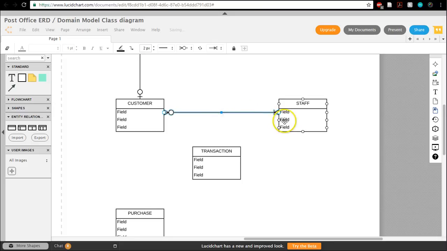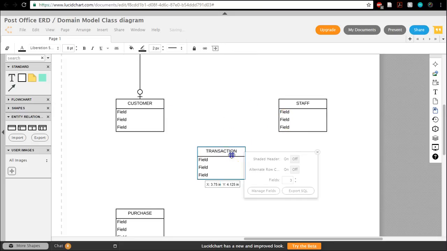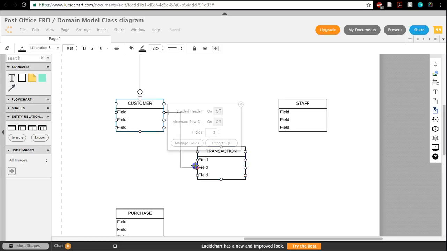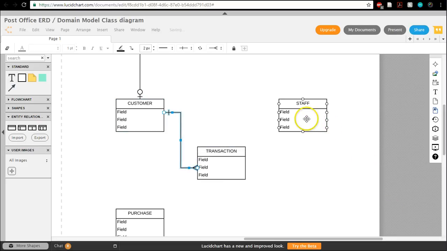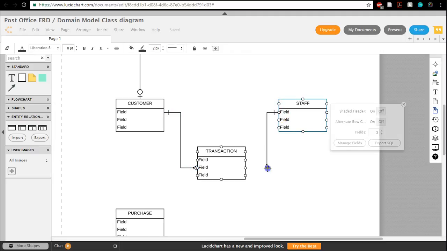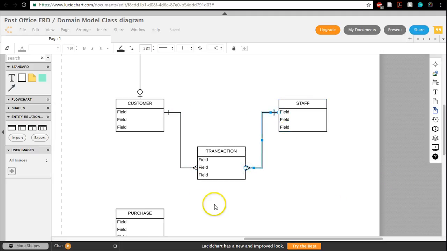Okay, and we're going to get rid of this, and we're going to connect up our customer with our transaction, and we're also going to connect our staff with our transaction. And now we need to work out what is the cardinality of these. So each customer can have one or many transactions. So they have to have at least one, because otherwise they're not a customer.